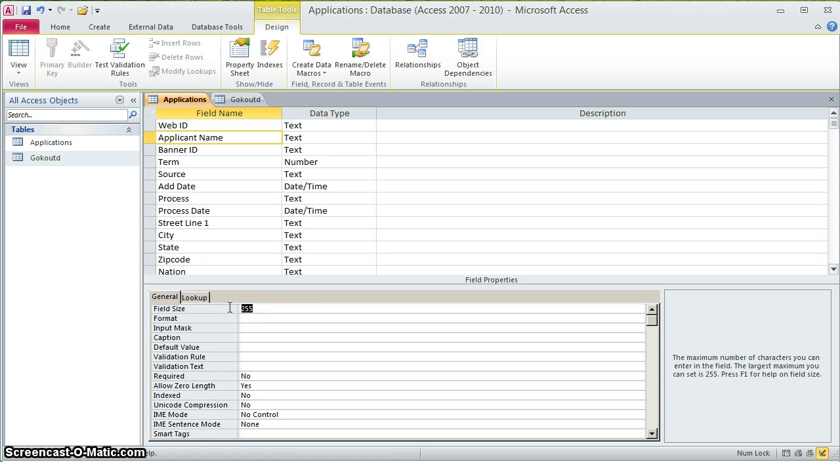I usually make a combined name field about 75 characters. It's plenty long in case they have an extra long name. The banner ID is the SID. That is always 9 characters.